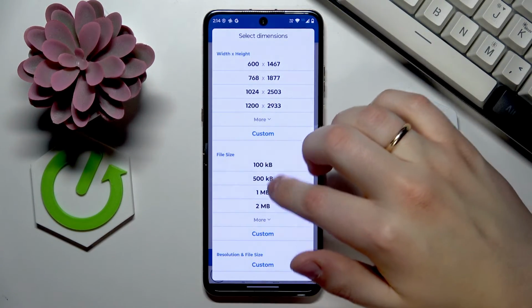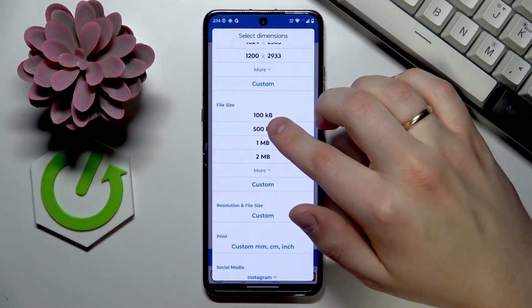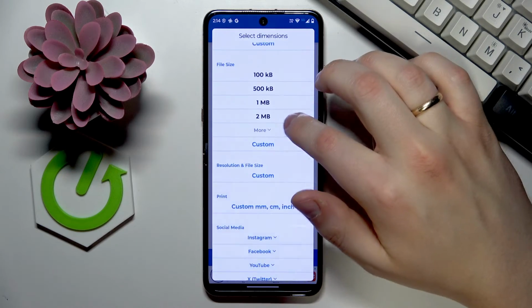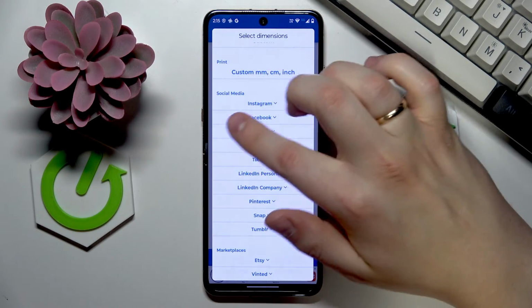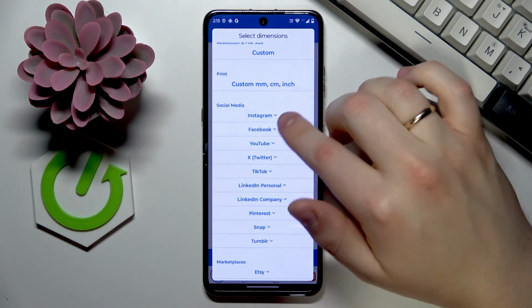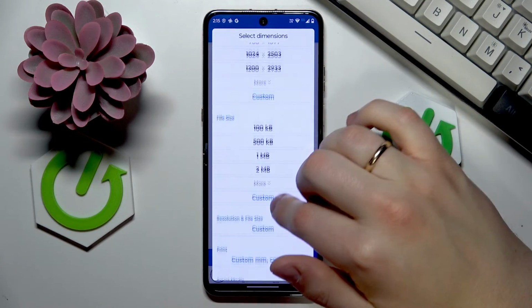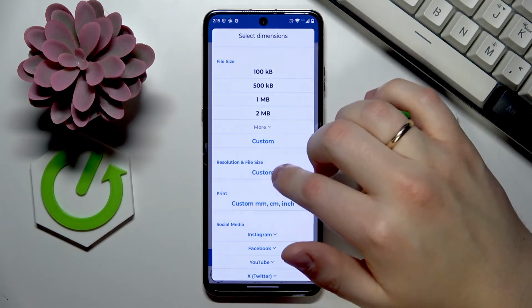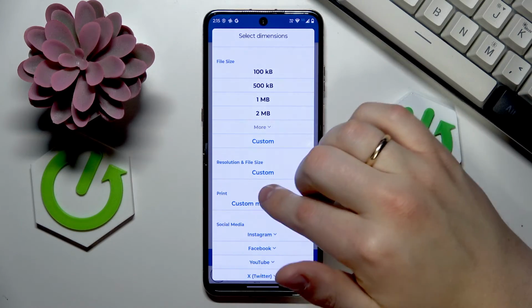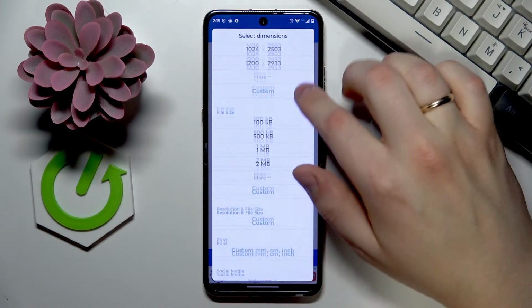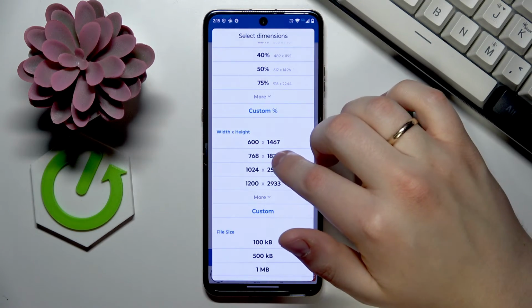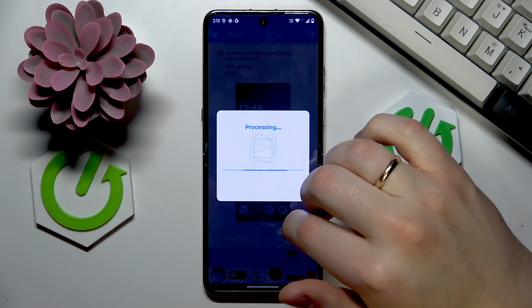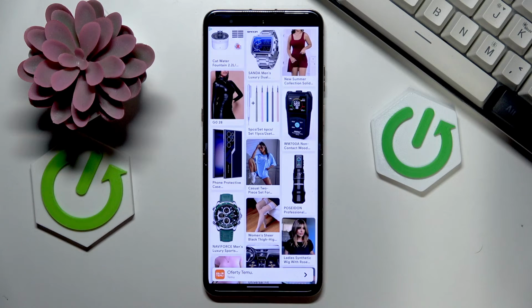You can also target a certain file size here, if that's what you're after. Tailor the photo to preferred social media format, marketplaces. Adjust the dimensions in printing terms or through the printing formats, and so on. So let's say I'll resize it to this size, and we'll see what result we end up with.